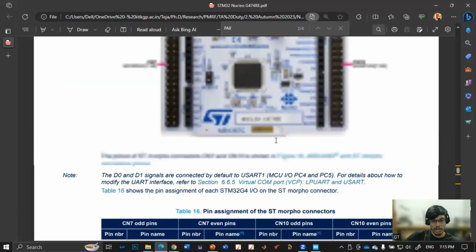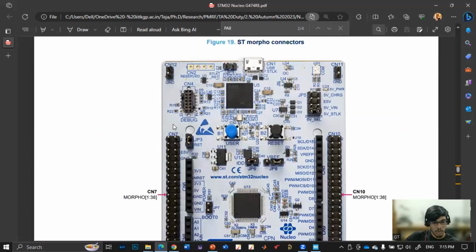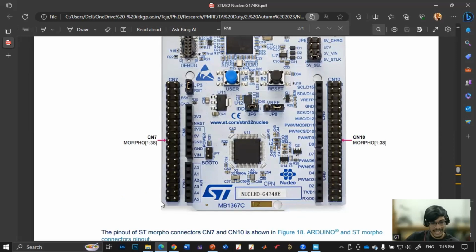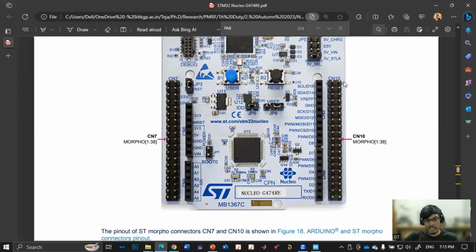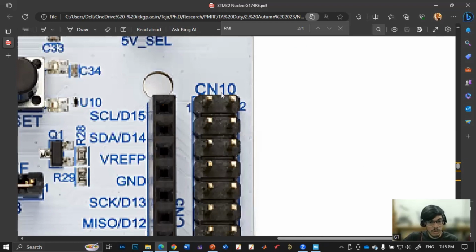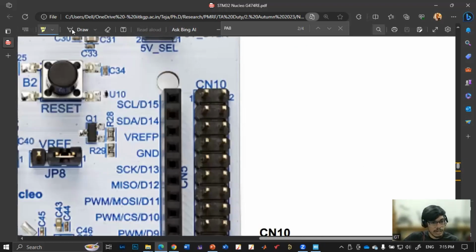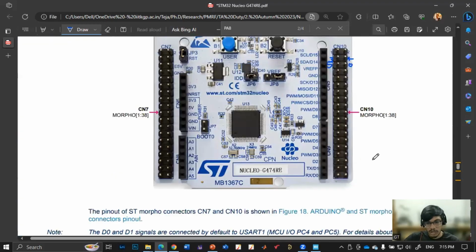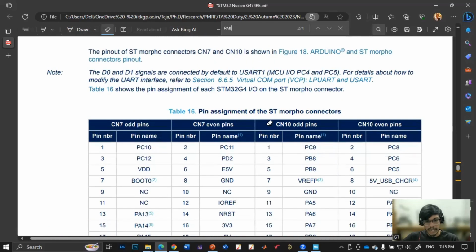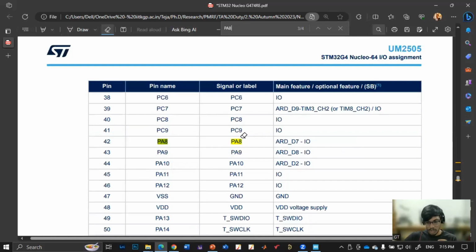Let me go back to the big diagram. It has two vertical output connectors, right? One is CN10, the other one is CN7. So this is CN7, this is CN10. As you can see, this is 1, 2, again this pin is 3, this pin is 4, this pin is 5, this pin is 6, and so on, according to how many pins it has. So my pins are PA8 and PA9. Accordingly, I have to access that particular pin, and I should see it on the oscilloscope.